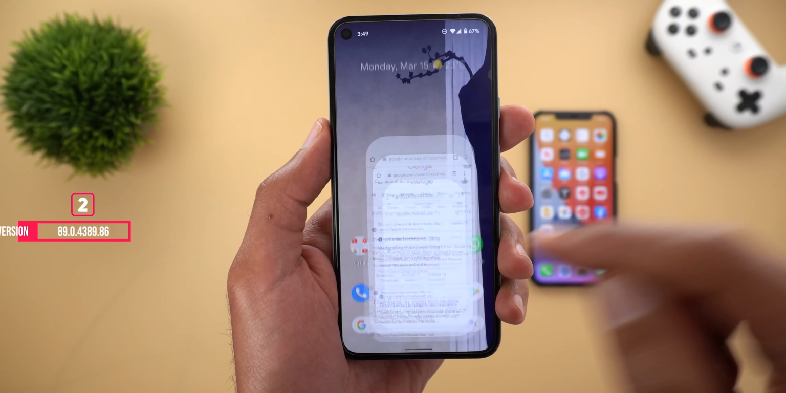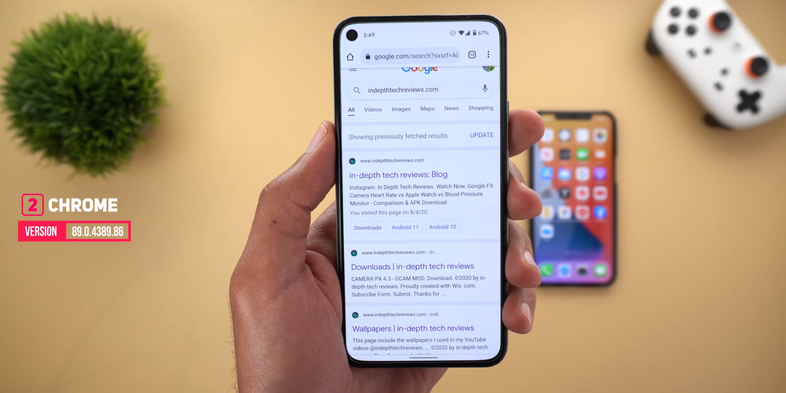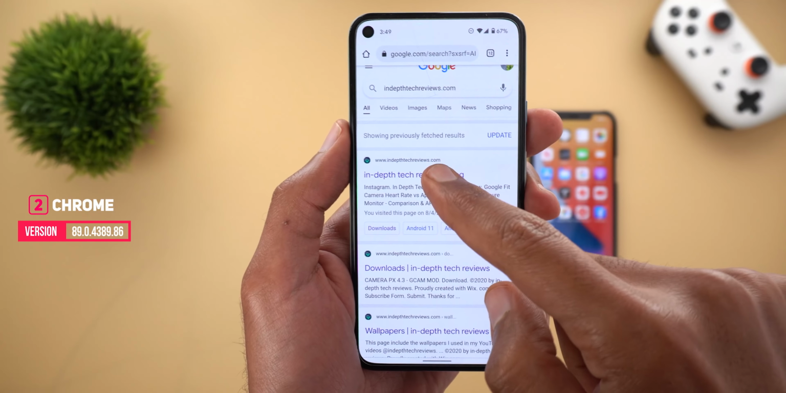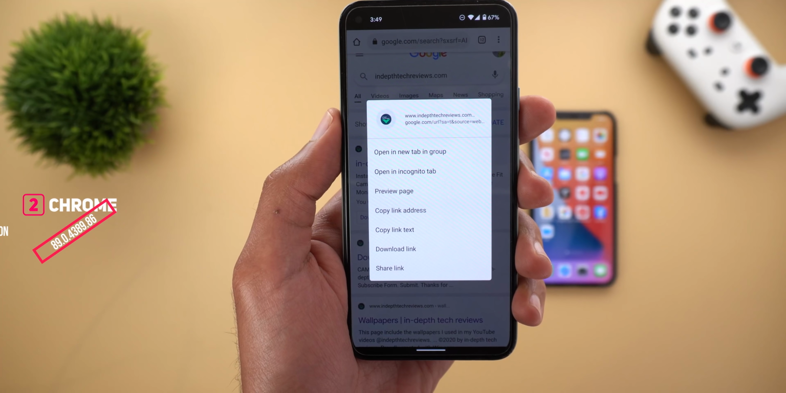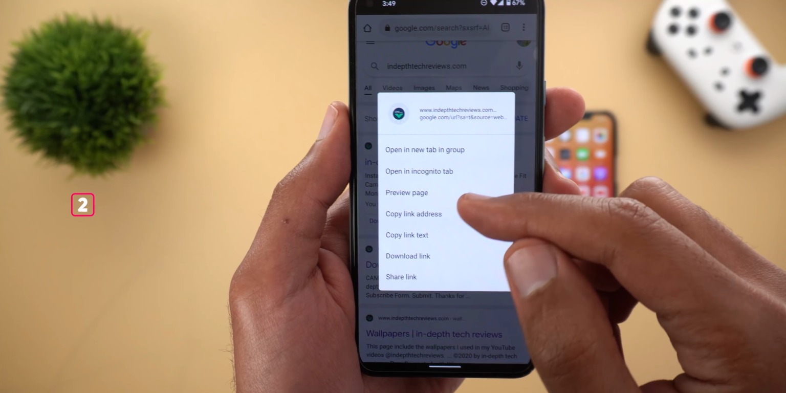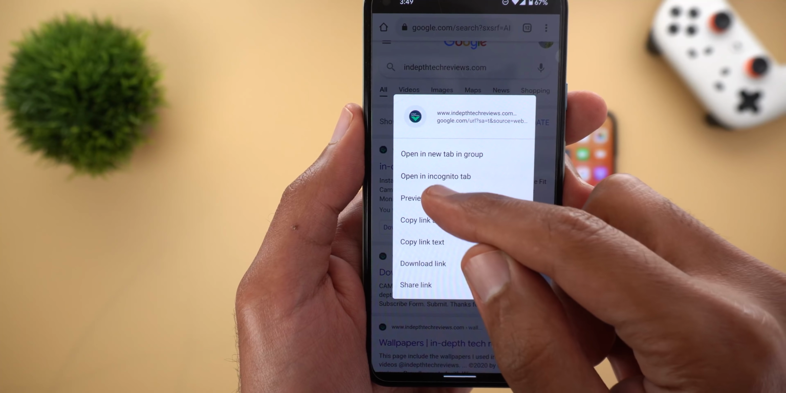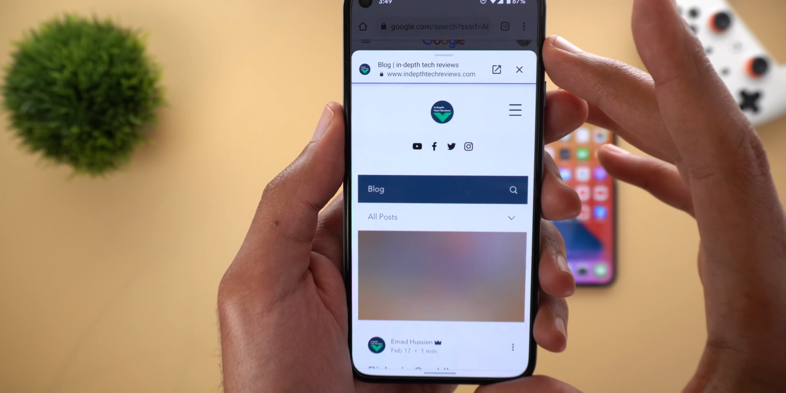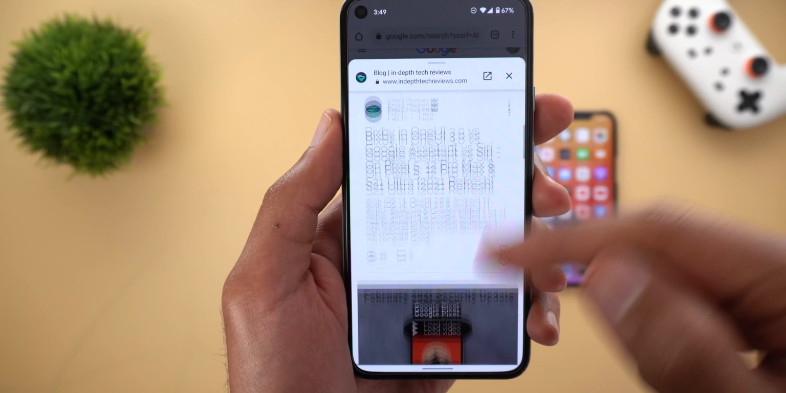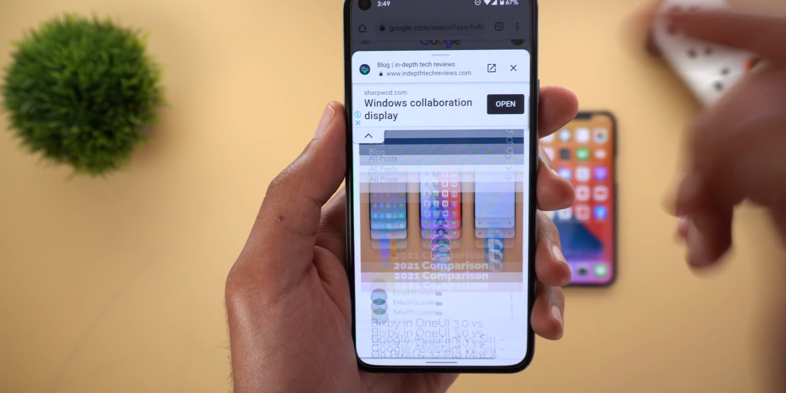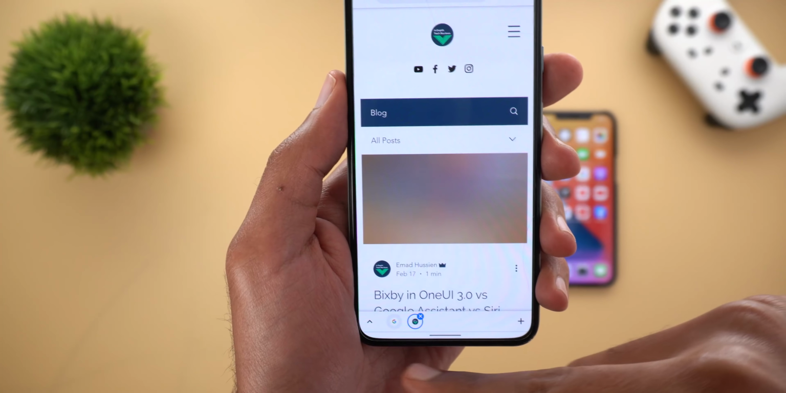Next, Google Chrome. And now you can preview the web pages before tapping on them. So let me show you an example. When you tap and hold on any link, you will get a new option here called Preview Page. When you tap on Preview Page, you will get an overlay card that will load the page so you can scroll through it, or you can open it in another tab if you want to.